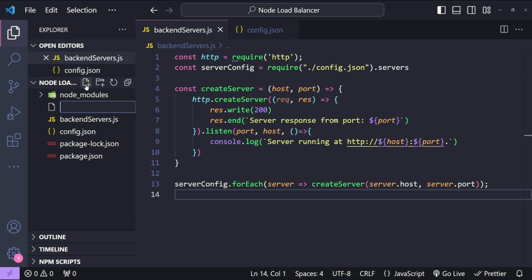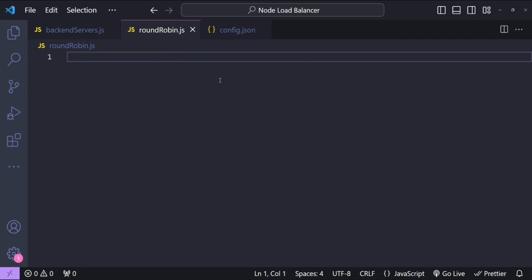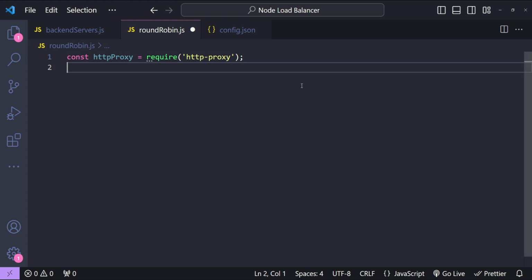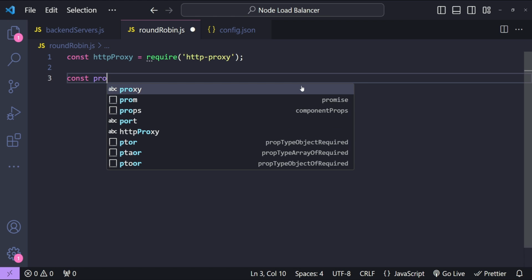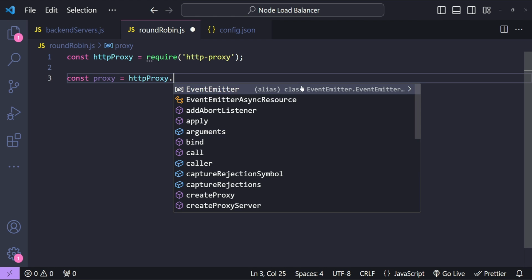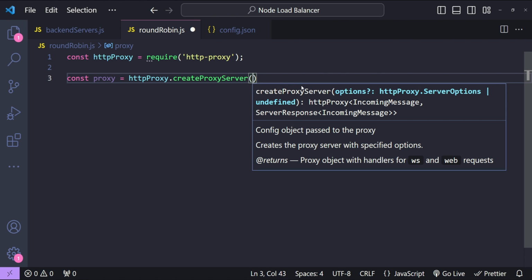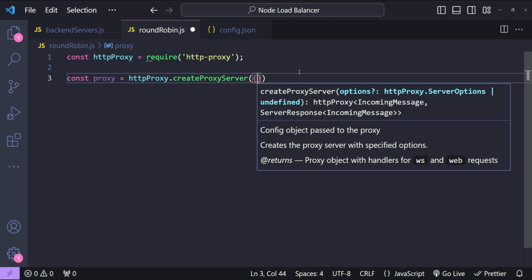So first let's create a new file with the name, not robin, actually round robin.js. First we are going to import the HTTP proxy to create our proxy server. So this can be done by simply importing its dependency, and then we are going to create a proxy. So this can be done by calling httpProxy.createProxyServer, and then we are not going to provide any options for our server.